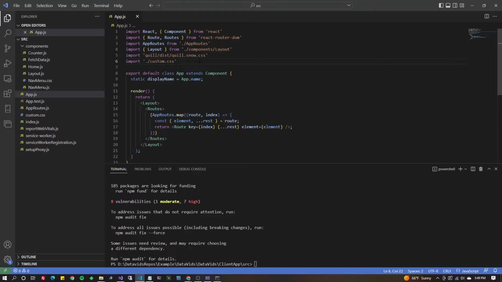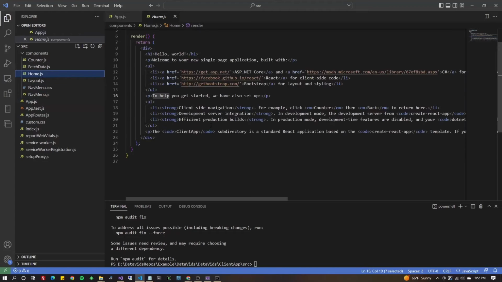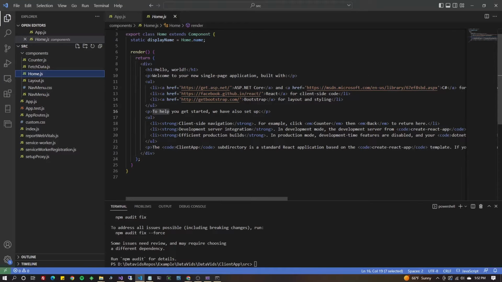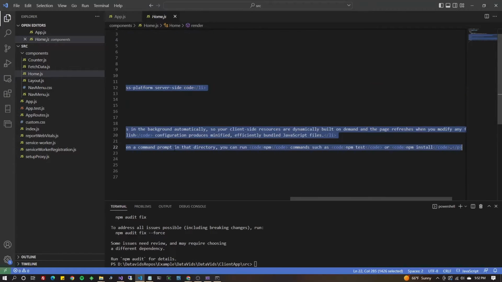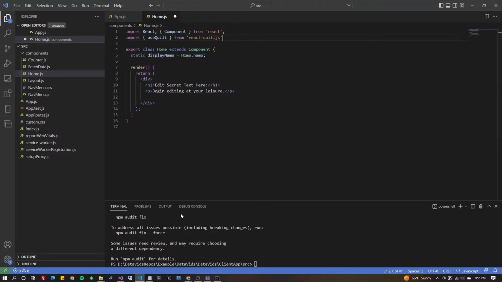Go ahead and save. Well, let's go to the page where we want to show the rich text editor. In this example, we're going to go to home.js and we're going to remove all the hello world mumbo jumbo. Okay, instead of saying hello world, we're going to say edit your secret text here. And in the paragraph, we'll say begin editing at your leisure. At the top, after we import the React, let's go ahead and import Quill.